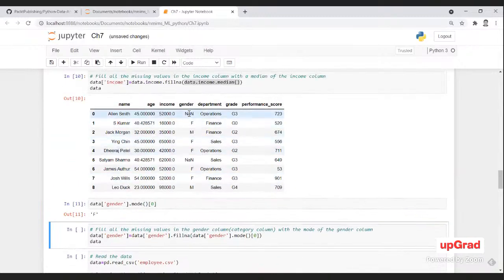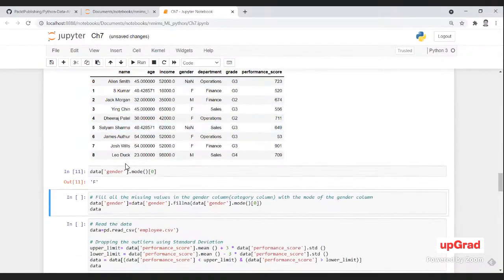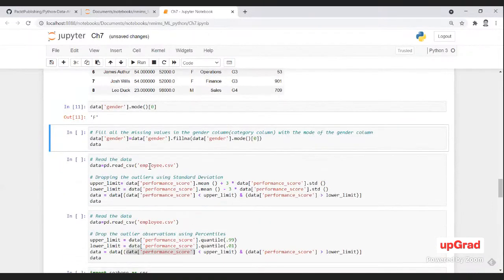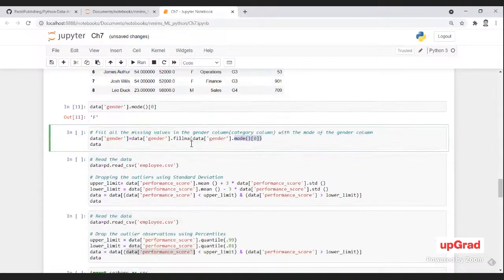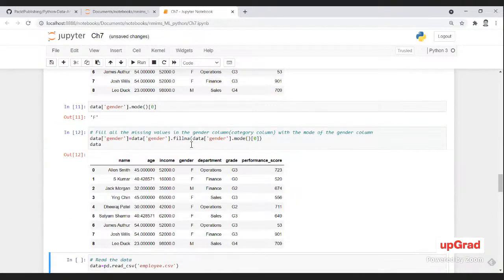Now here we can see the Alan and the Satyam are missing, right? So what we can do here, we can just fillna gender with data.gender.mode. Mode means highest frequency value. In our case, out of 7, 5 values are female, right? So that is why it will fill with female. You can see female here, Alan Smith, and Satyam Sharma is also female, right?